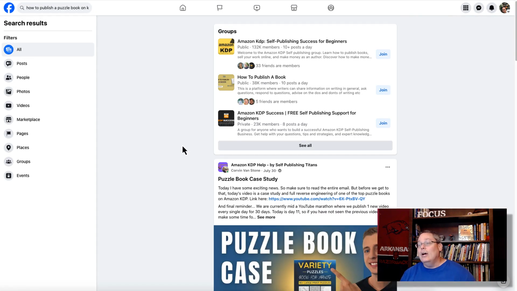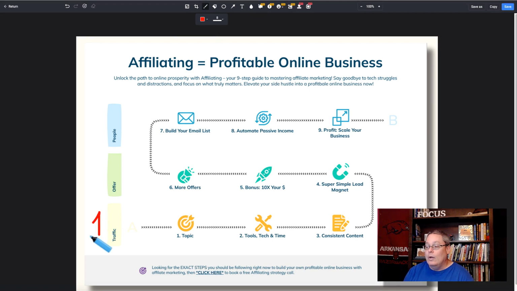Check this out. Another angle, another option for traffic is to go to Facebook and search, and then you're going to see groups. So people are building groups, and they're bringing people to these groups, or these groups are getting found, and they're sharing knowledge about how to solve this problem, which is how to publish a book or a puzzle book on Amazon. And again, that goes back to thinking about traffic.